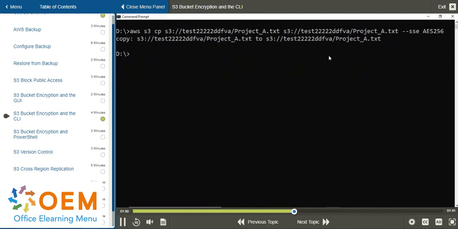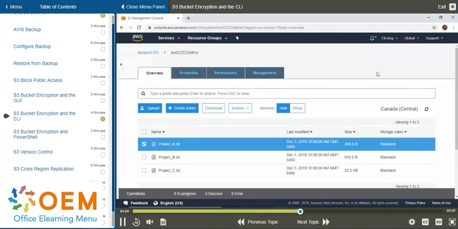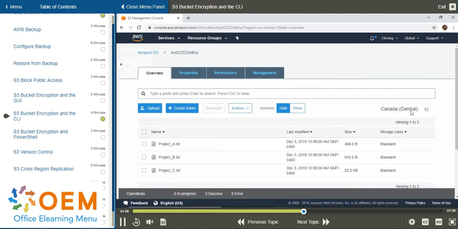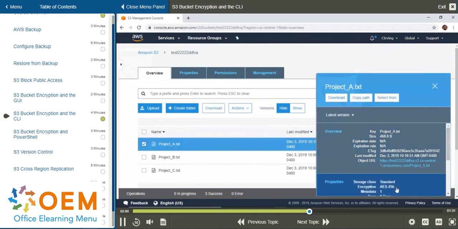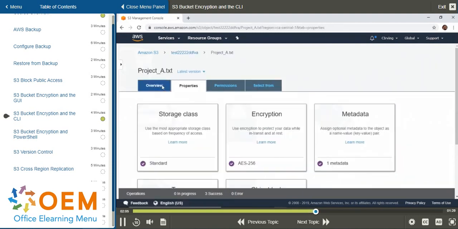Let's go ahead and press enter to make that happen. Okay, looks like it copied it. Let's check our work in the console. So back here in the S3 Management Console, I'm just going to click the refresh button. We'll put the check mark to the left of the project A file. And notice now that encryption indeed is now set for that entry. So we know that that worked.